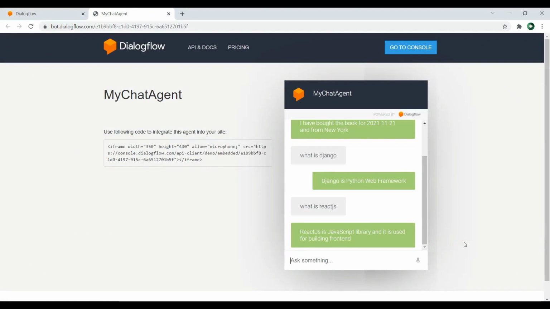So we have learned how you can use system entity in Dialogflow. Now let's talk about custom entities. For example, if I say I want a Django book or I want a Python book, now Django and Python are custom entities, and these are not built-in entities for Dialogflow. Let's learn how we can create custom entities.